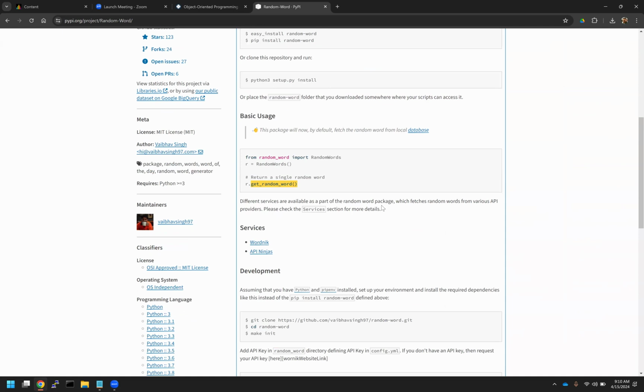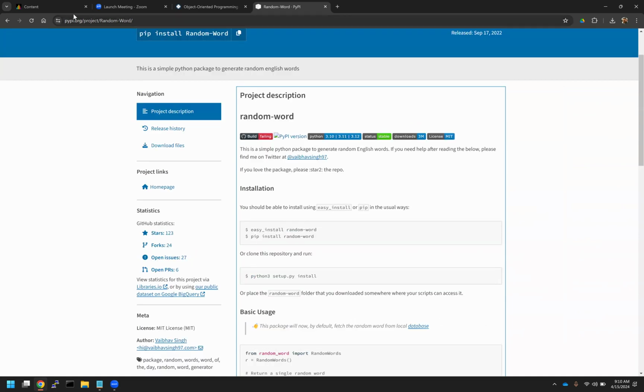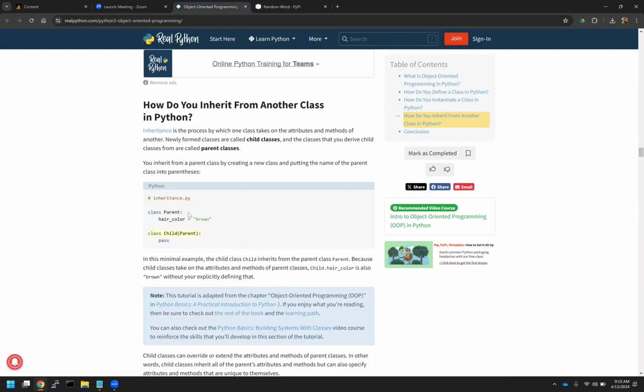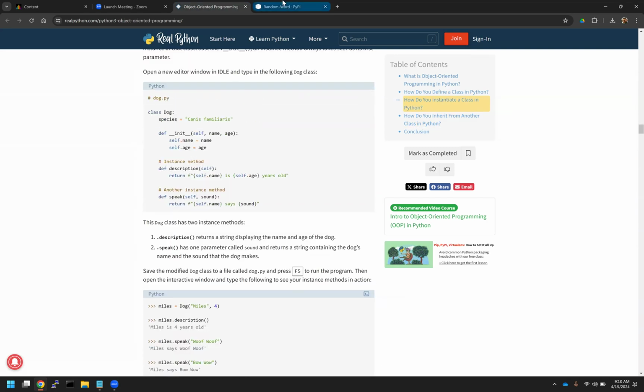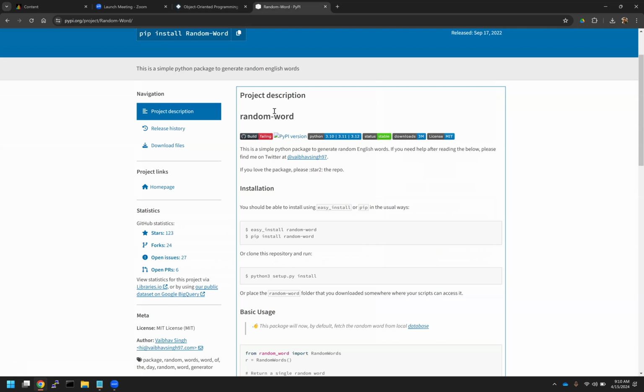If you look in the services, you can see how you can test that out. For your final project, you can either build these objects out like this, or you can use a third-party module like random word. All right.